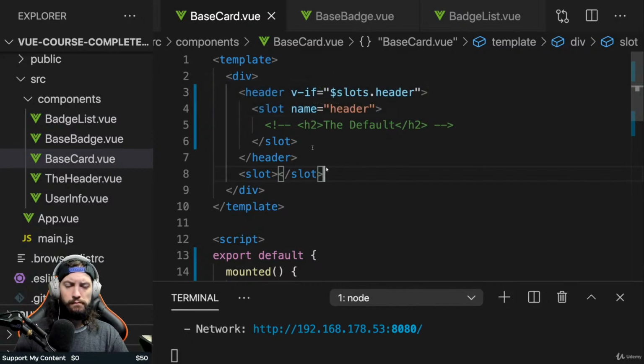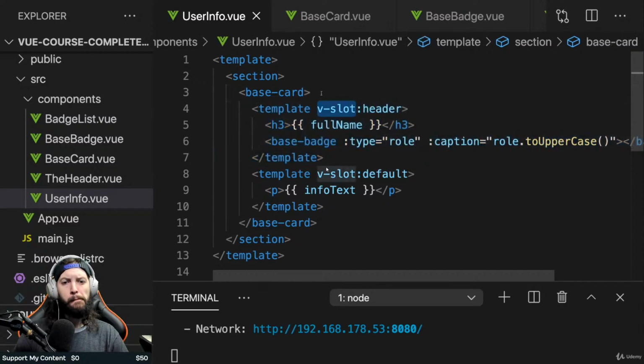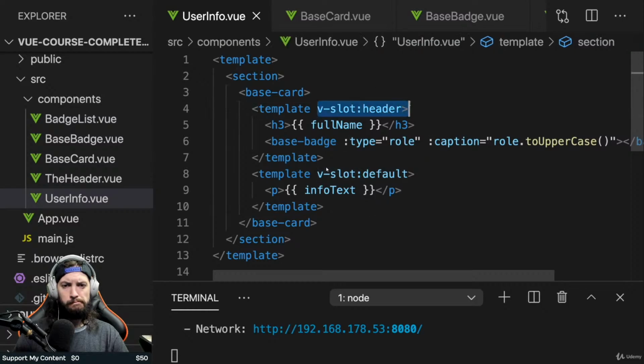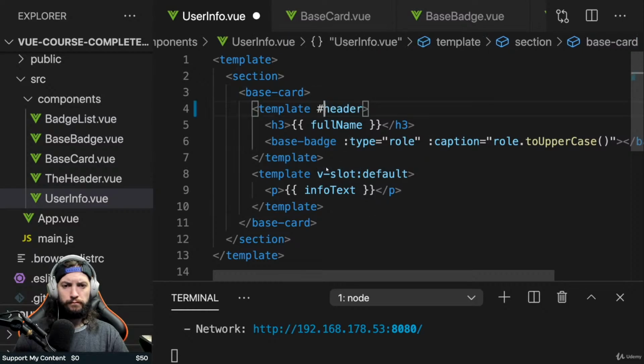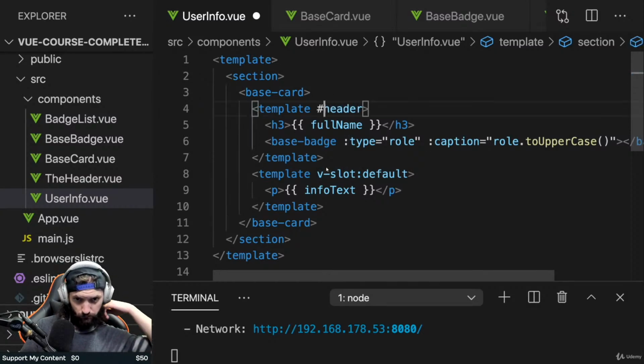And now there's one additional thing about slots which I also want to mention. In the places where you use the component that offers slots, so in our case in badge list and user info, we do provide slot content with this template and the v-slot directive. Just as for v-bind and v-on, there is a shorthand for v-slot. You can absolutely write it like this, but you can also replace it with a hash symbol. So #header also means the same as v-slot:header. And that's simply a bit shorter.